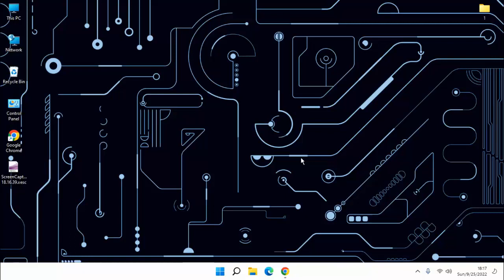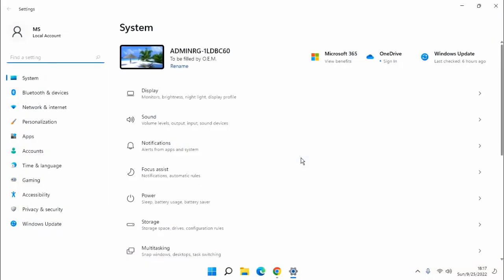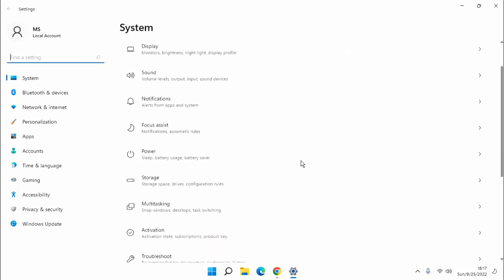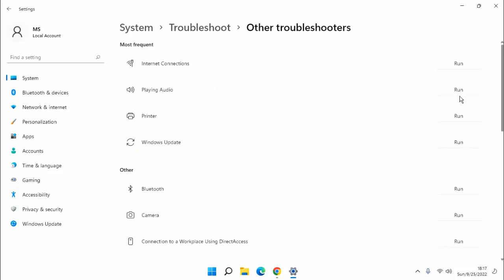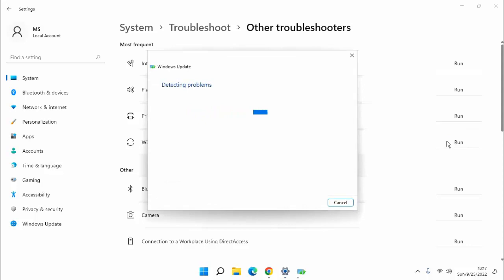First of all, you have to go to Windows settings, then click on troubleshoot, click on other troubleshooters, then click on Windows Update run. After completing this process, close it.